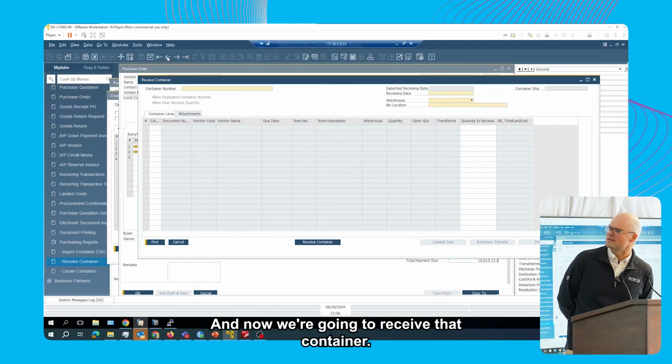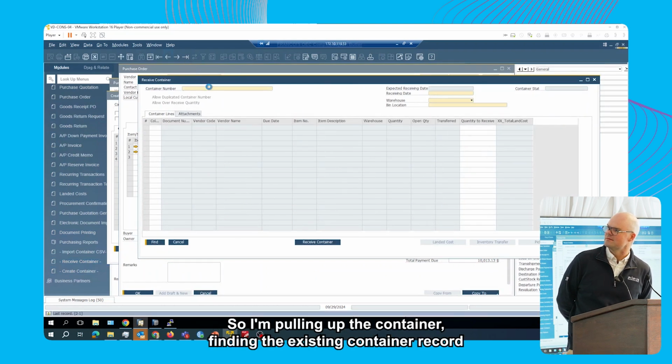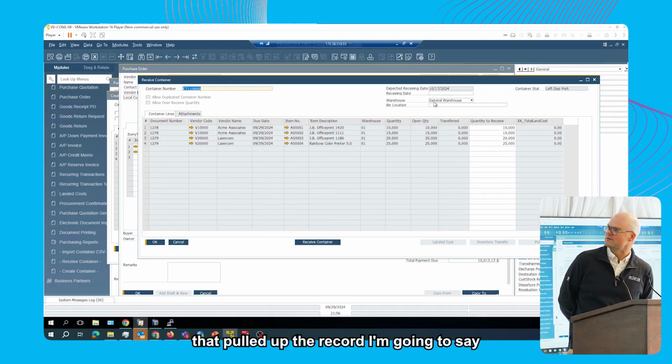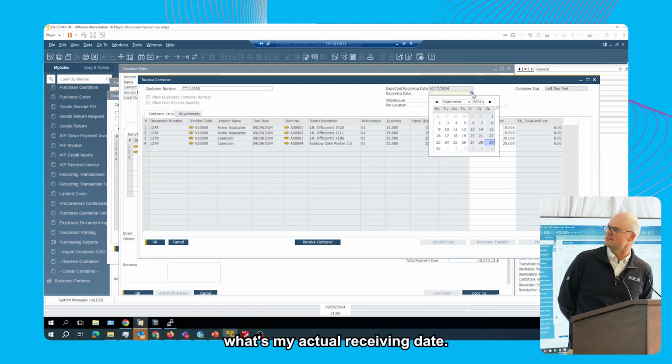And now we go and receive that container. So I'm pulling up the container, finding the existing container record. Now I've pulled up the record, and I'm going to say, what's my actual receiving date?